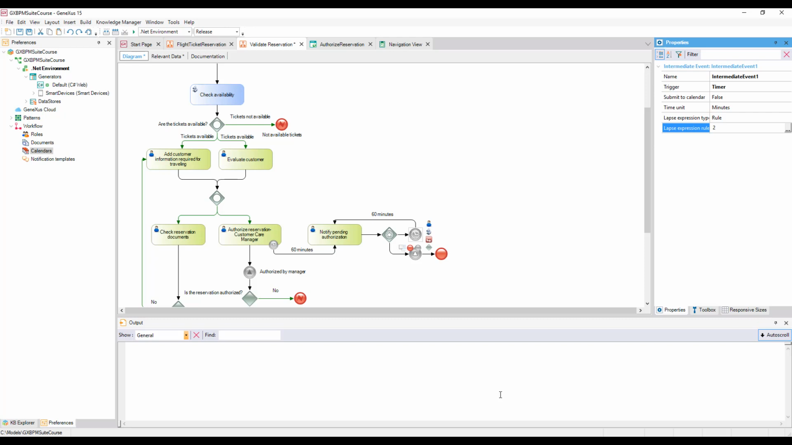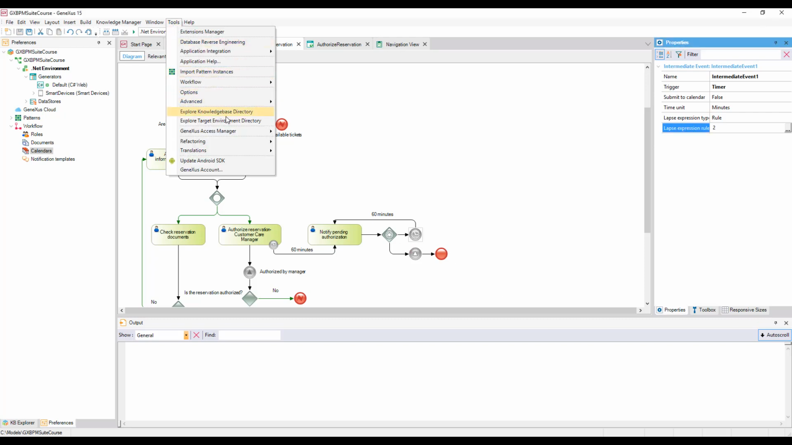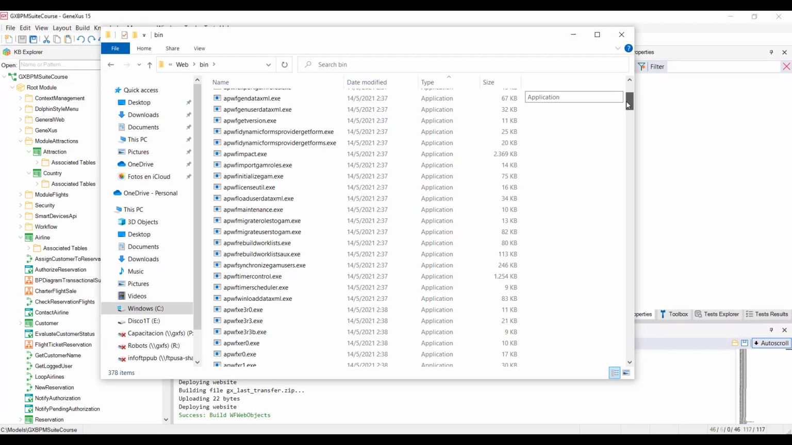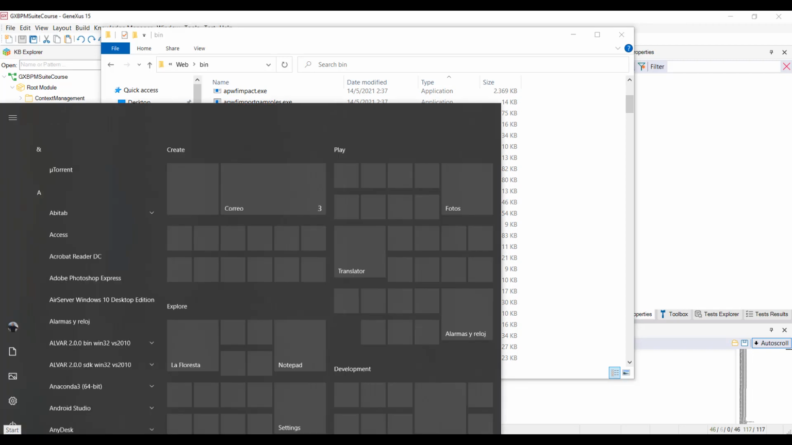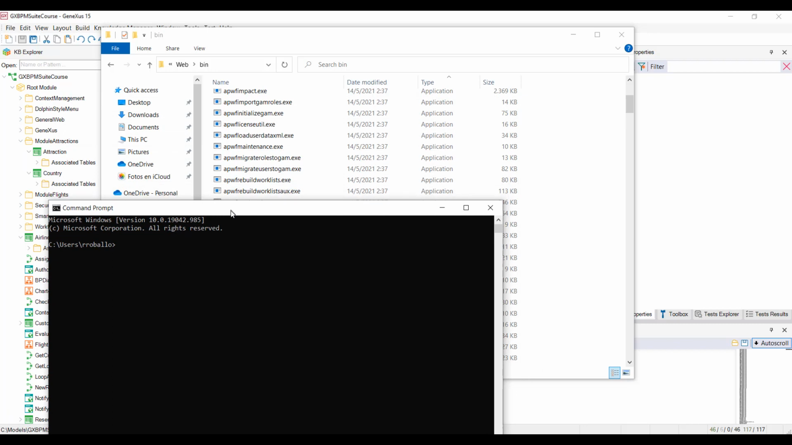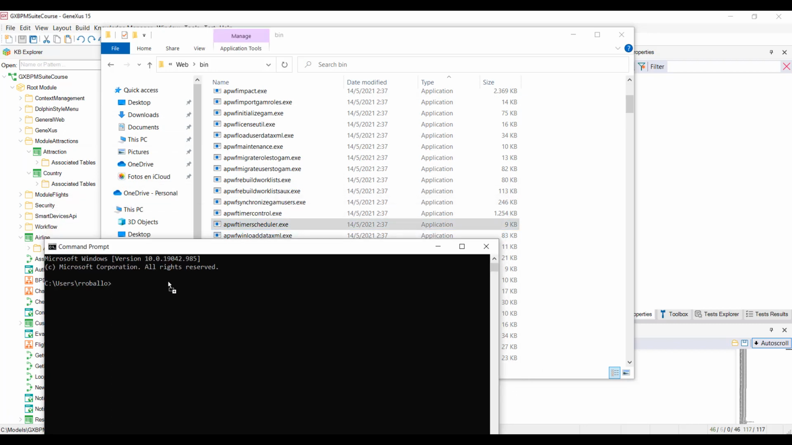This utility is run from a command line, so we click on Tools, Explore Target Environment Directory, and click on the bin folder. Now, we open a command window, and from the Windows Explorer window, we drag the executable file apwftimerdeadlinesscheduler.exe. We enter the value 60 and press Enter. In our case, deadlines will be triggered every 60 minutes.